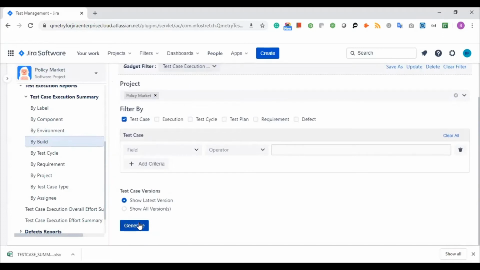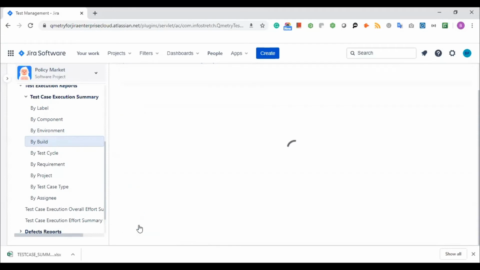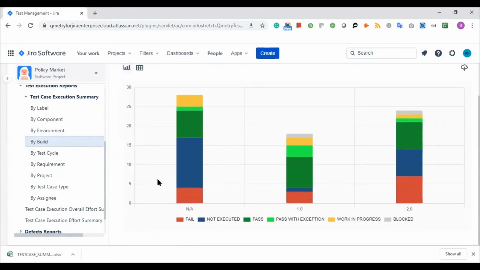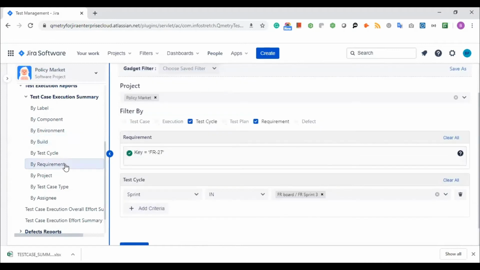So if you would like to know how my execution trend is going on my 1.0 build versus 2.0 build, you just need to come here and fetch the relevant reporting. One important report I would like to highlight based on your requirement. In this, we associate our test cases with the requirement, and you execute those test cases with that requirement many times.